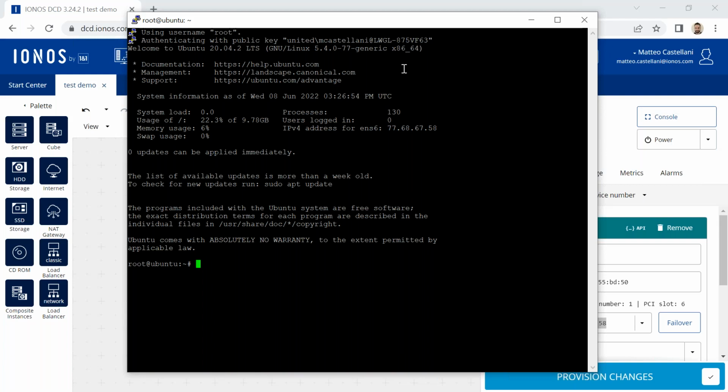Now, obviously, this is just the beginning of the journey. This is a cloud server. We've done it through the DCD control panel. There are even faster ways to deploy your system, because we support whole loads of automation in our cloud infrastructure.